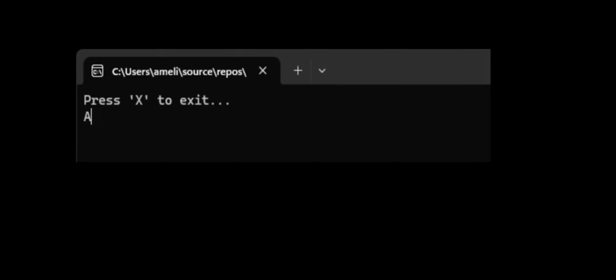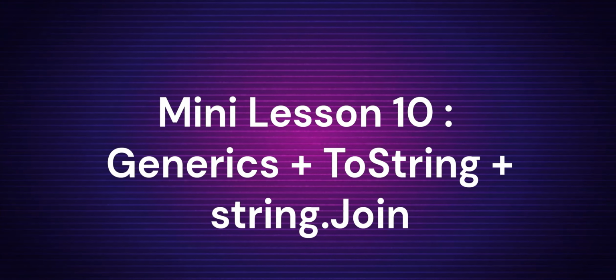Now I'm pressing the X key. Boom! It says exiting, and the loop ends. This is a great way to give users control over when they want to exit a loop or program, especially in interactive console apps. Mini Lesson 10.